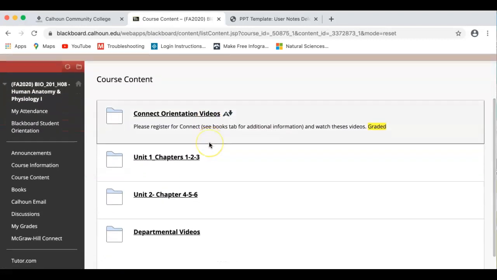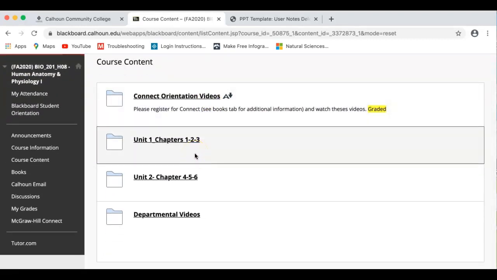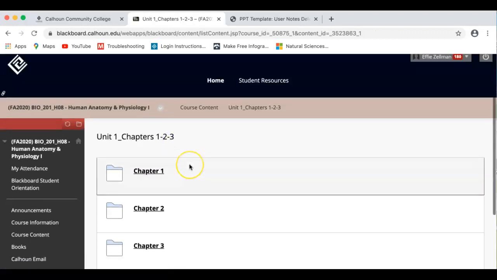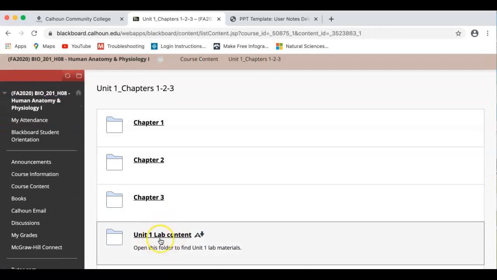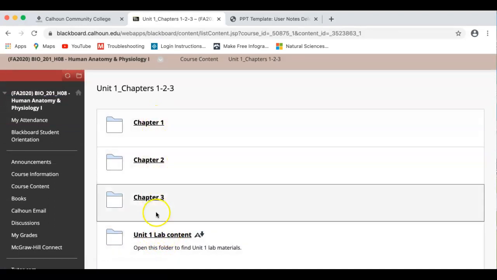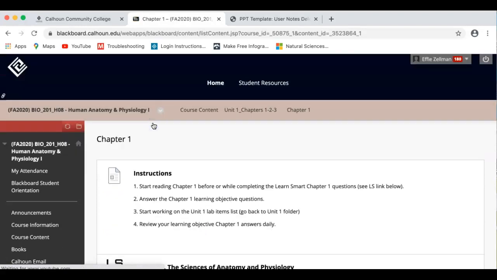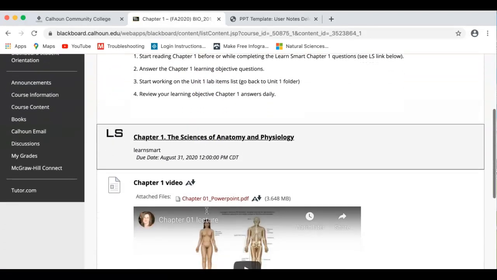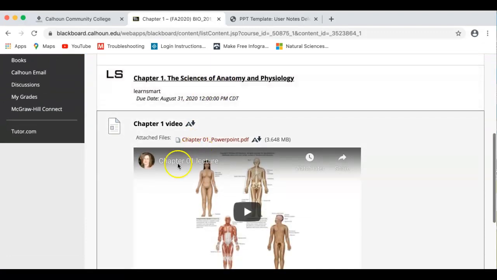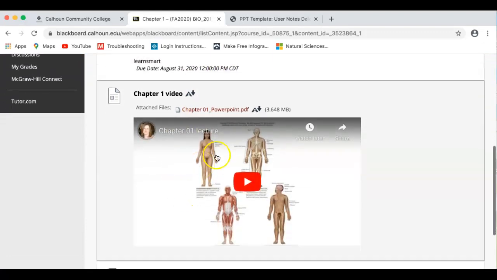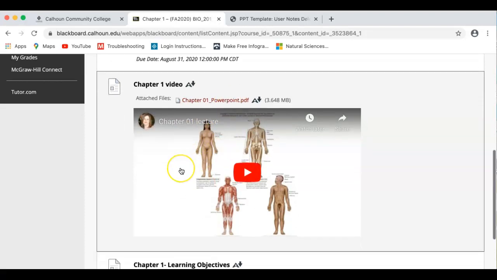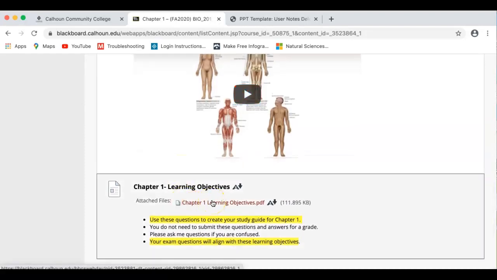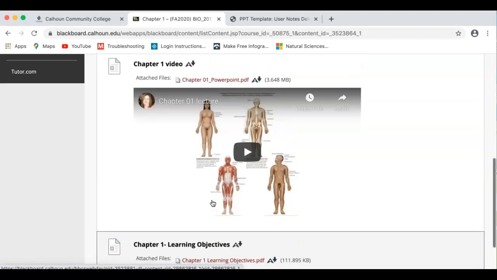Another question that came up was, what's the best way to go about preparing for the week or for the unit? So you can see here, Unit 1, Chapters 1, 2, and 3. The lab content is separated out, and then we have the chapters. The chapters are really your lecture material, and your lab material is all down here in this folder. For the lecture material, the instructions are pretty clear. Read the textbook, do your Connect homework. Here's the video for Chapter 1. Here's the PowerPoint if you want to follow along. And then here are the learning objectives, the questions you must answer to be successful on the test.